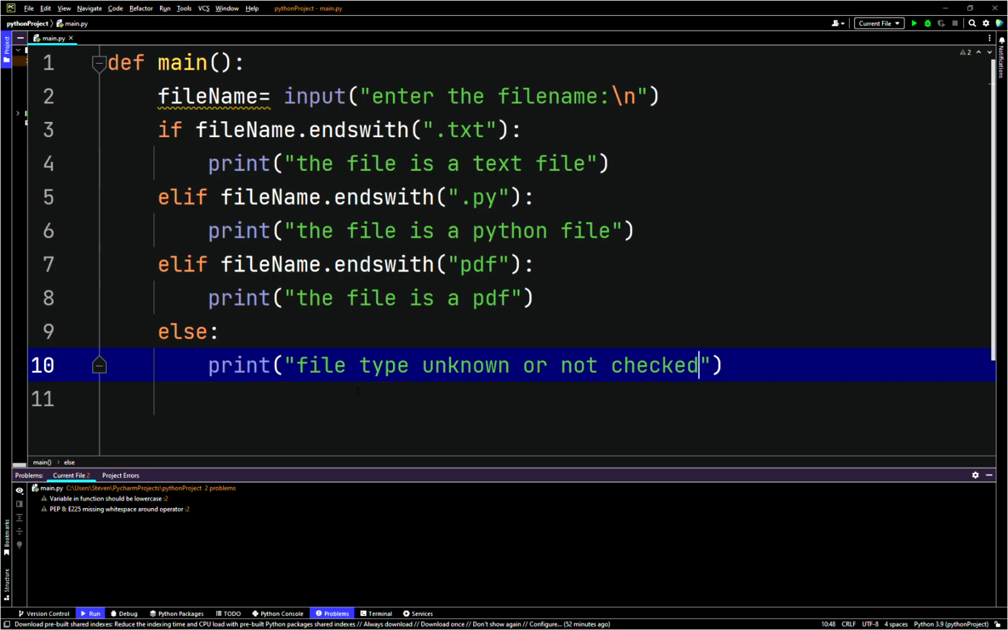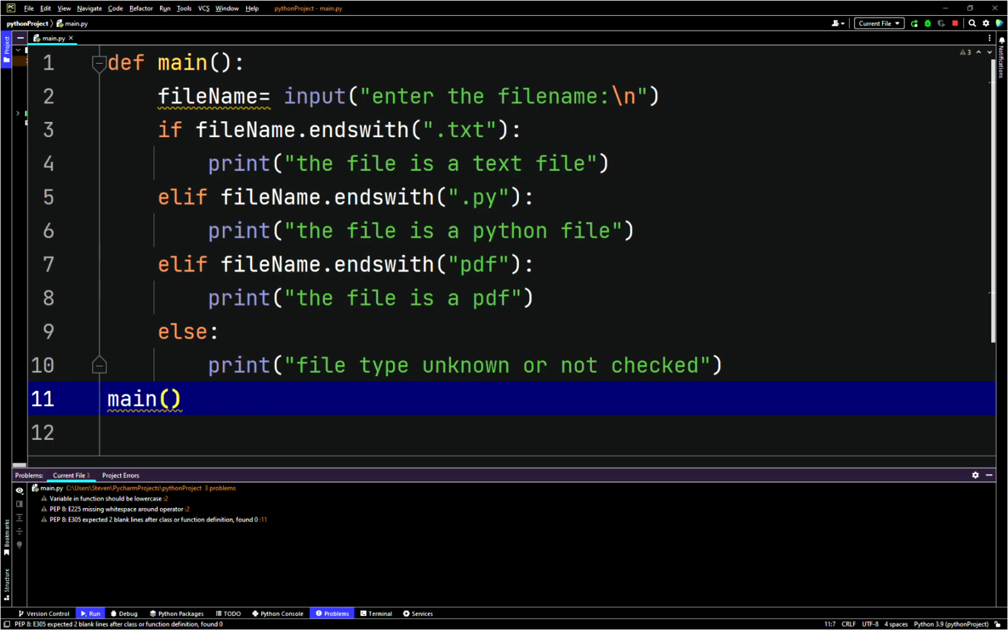So if we now run this with main, I'll save it and run it, hopefully you guys can see it. Anyways, it's asking me to enter the file name. Let's go file.txt. The file is a text file, that's what it says. We'll go to the next one. We'll go file.py. The file is a Python file.